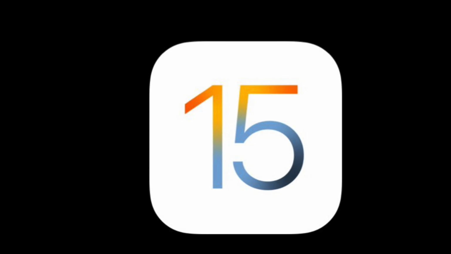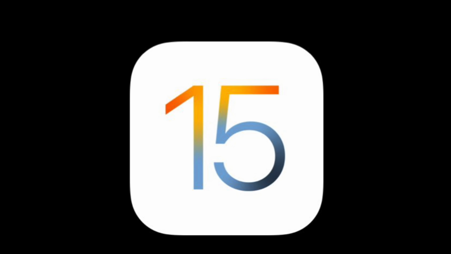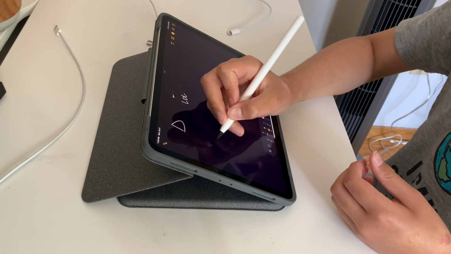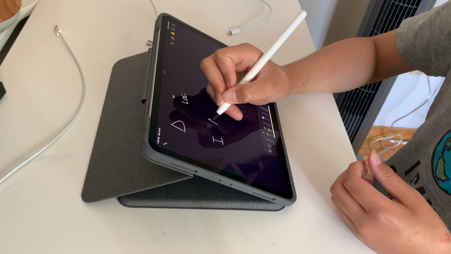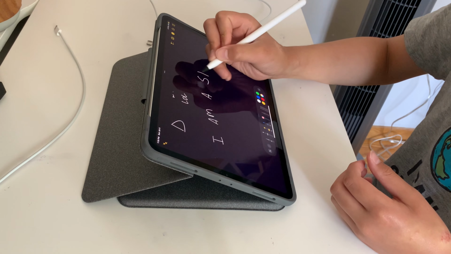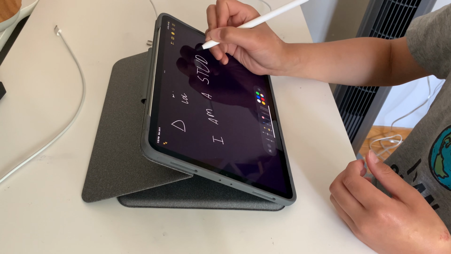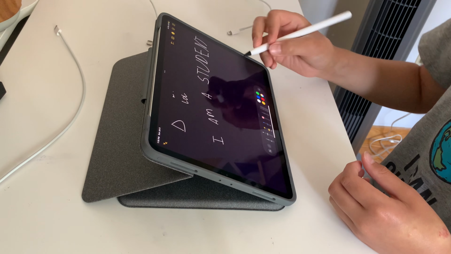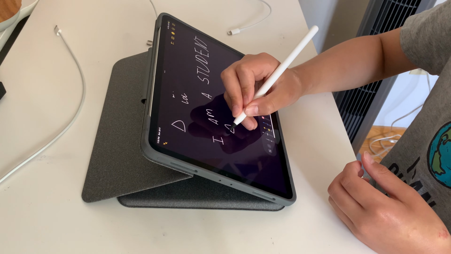iPadOS 15 has been very disappointing if you were expecting pro features and Mac apps to come to the iPad, but for students like myself, this update was really good. And today I would like to show you 15 tips and tricks on the new iPadOS 15 Beta 2. So let's get started.